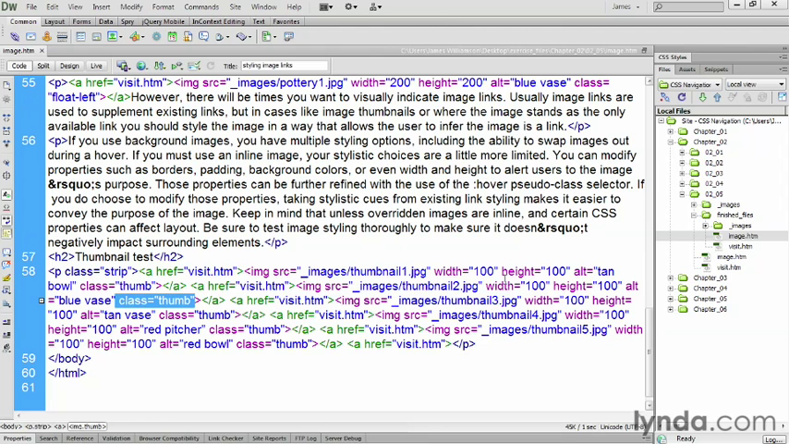I also want to point out that their width and height is set to 100 pixels, but the images themselves are actually larger than that. So what we're doing right now is these thumbnails are being scaled down. The original size of the image is 150 by 150, but we're scaling them down to 100 by 100.